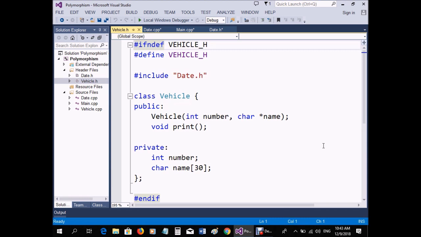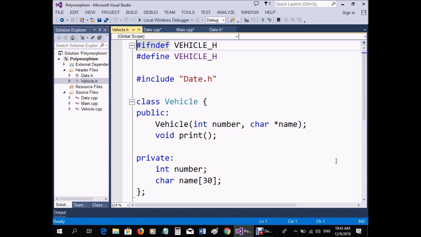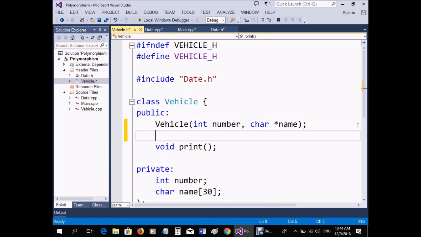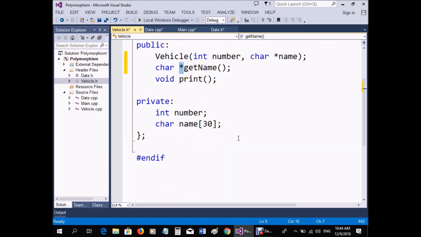Here I have a vehicle class. And if I write, you see here I have number and name. Name is a character array, it is a string. Now if I want to write get name, how do I write it? Char star get name, like this. Why do I need the star here? Why do I need the star? Because name is not just a single character. It is a character array.